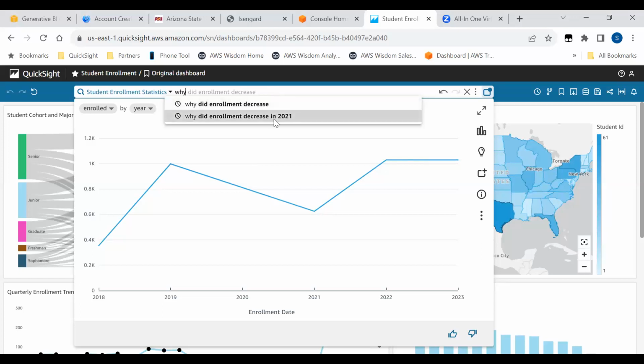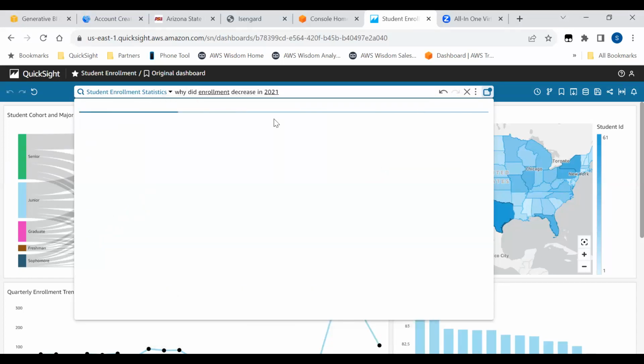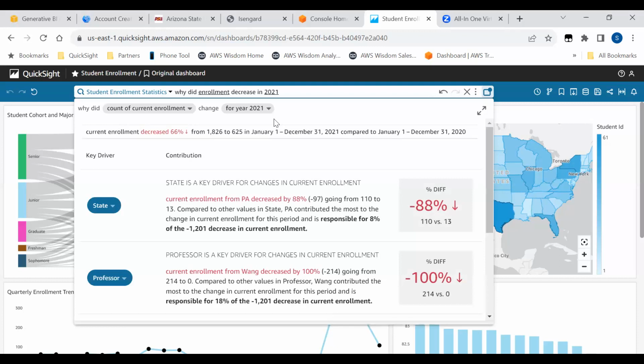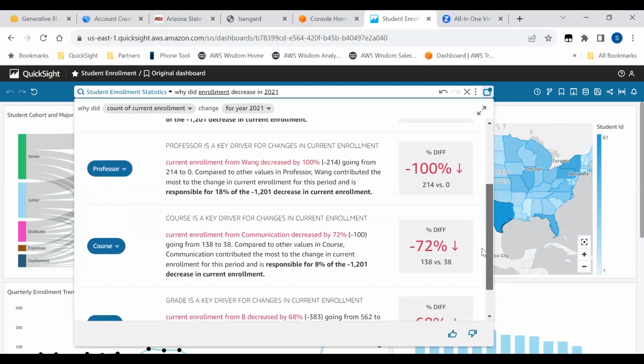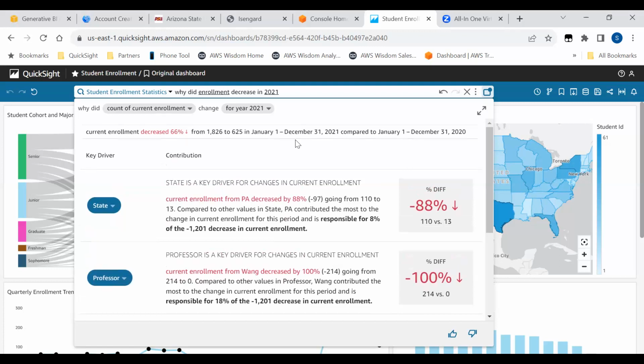So why did enrollment decrease in 2021? And now instead of a visual response, what I'm going to get back is a contribution analysis. And this is going to return the analysis with the top 4 key drivers and the contributing factors. So again, I can do a light analysis into my data.